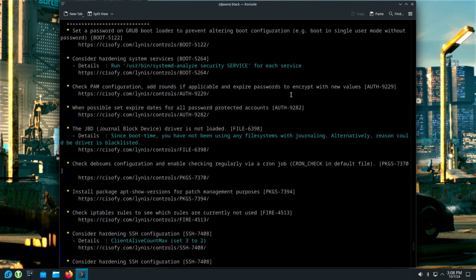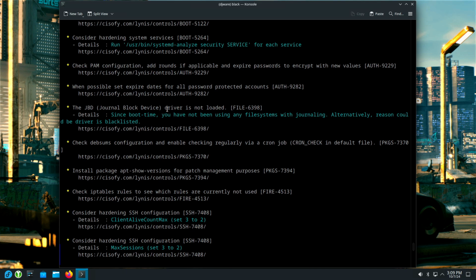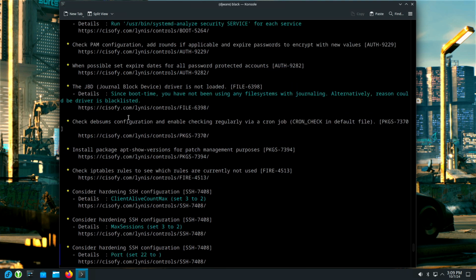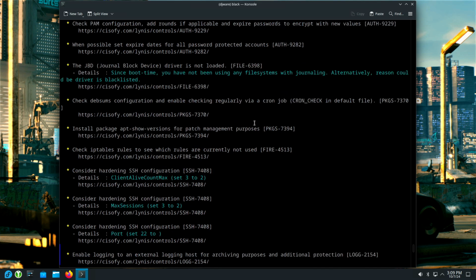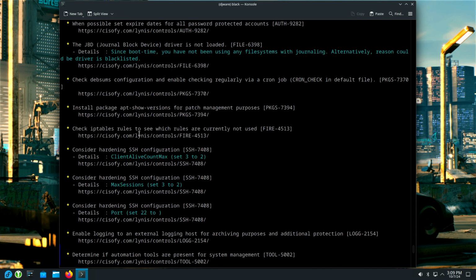PAM configuration, we want our passwords to encrypt with new values. So we want more rounds when we're doing the encryption. We want to set expiration dates. This is just check this to see if you need the JBD journal block device driver. Debsums, it's complaining about that. We'll check it. I know it's there. We need to install apt-show-versions in order for it to be fully compliant.